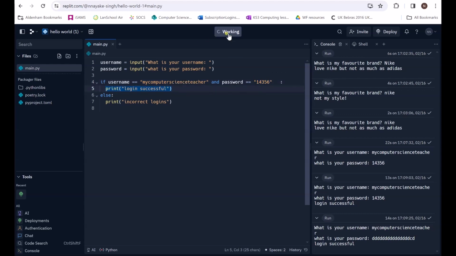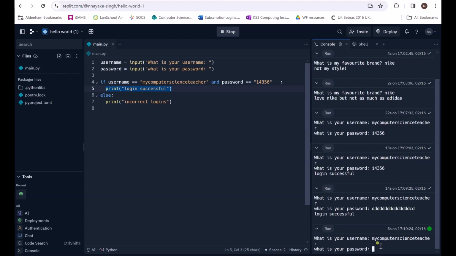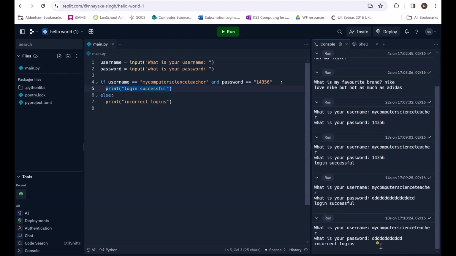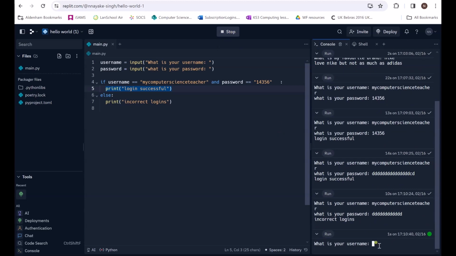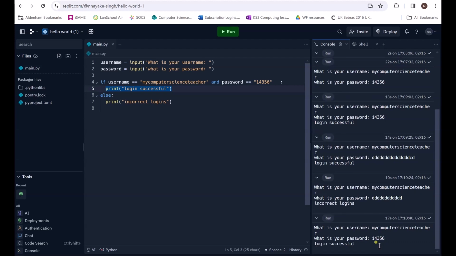So I'm going to run this program again and do exactly the same as before. My computer science teacher, press enter, press enter, and it says incorrect logins. That's what's supposed to happen until I actually get it right, which is going to be my computer science teacher. Press enter. Hopefully I've spelled it right, otherwise I'm going to look a little bit silly. And the password is 14356. Press enter and it's going to say login successful because both of the login details are now correct, which is the whole point of this.